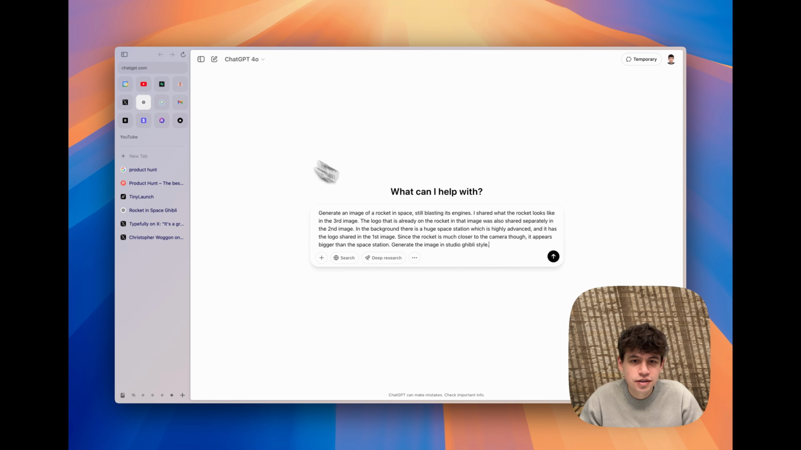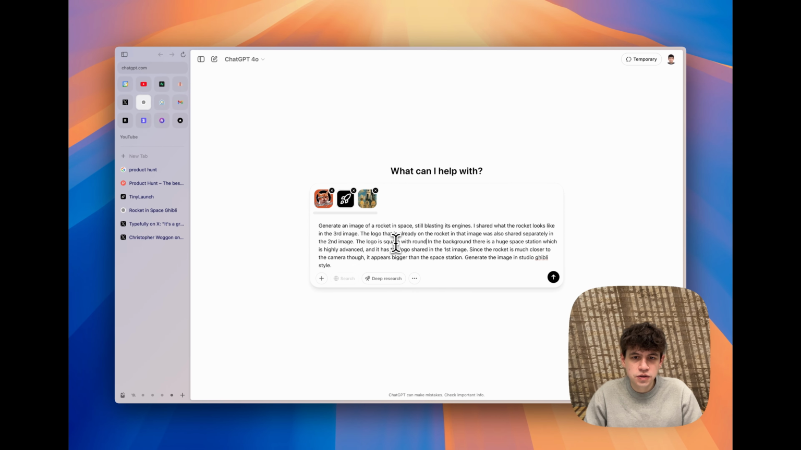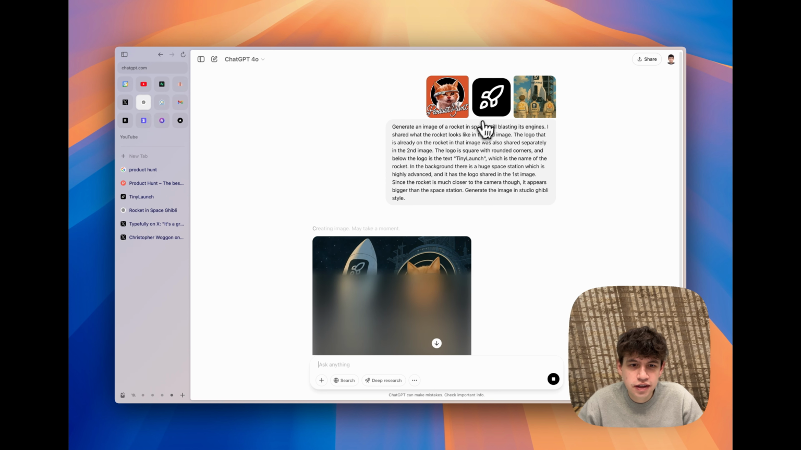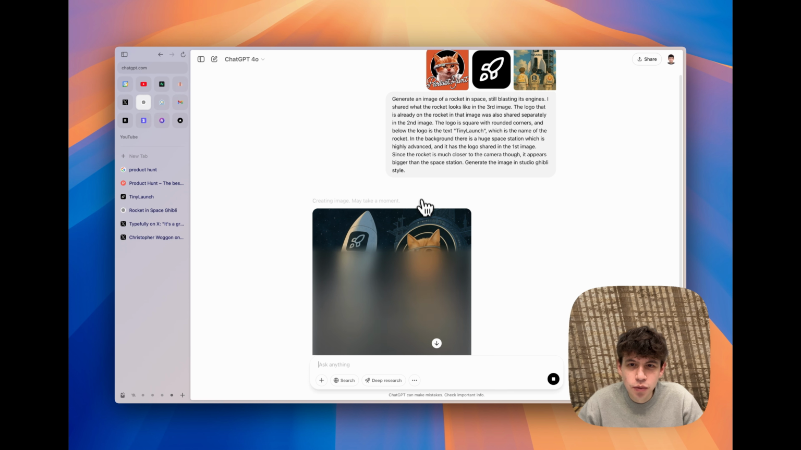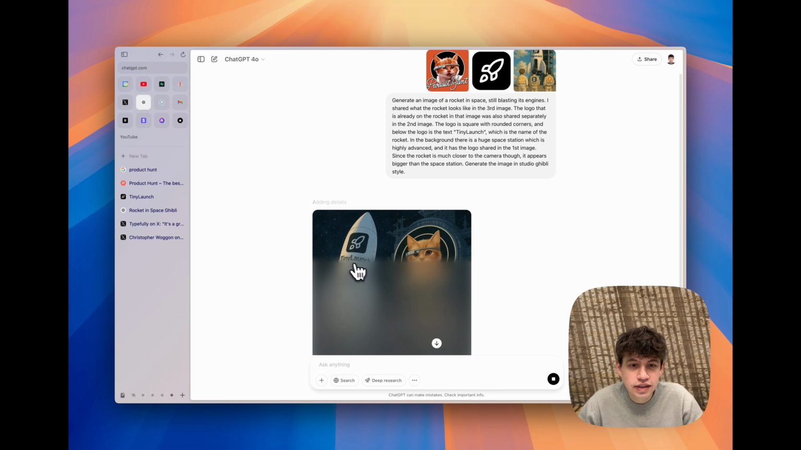The logo is square with rounded corners, and below the logo is the text Tiny Launch, which is the name of the rocket. Let's see, it has the logo down pretty much perfectly, I would say. So I'm quite hopeful that this is gonna be good. The cat looks good too. The text looks great. This could be it. This is also Product Hunt. Nice.